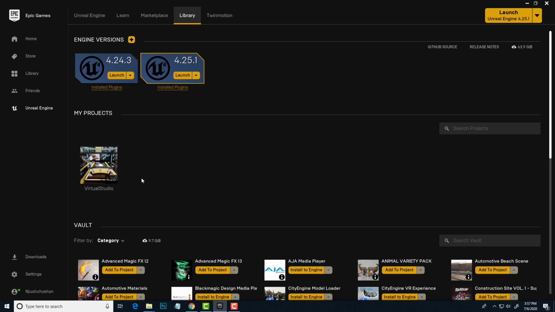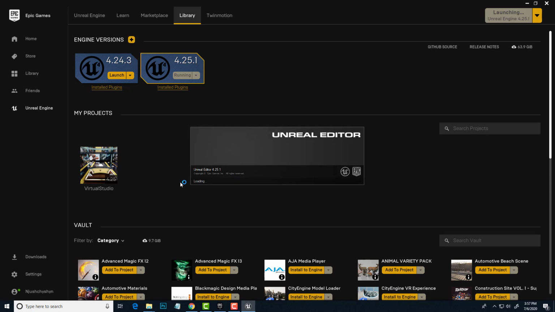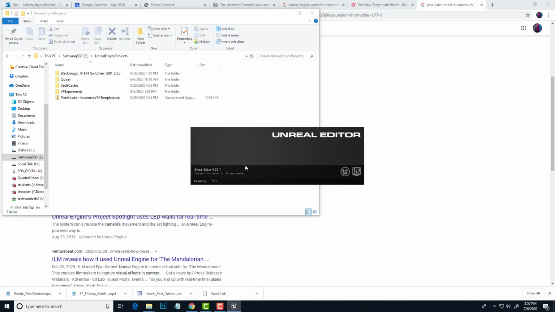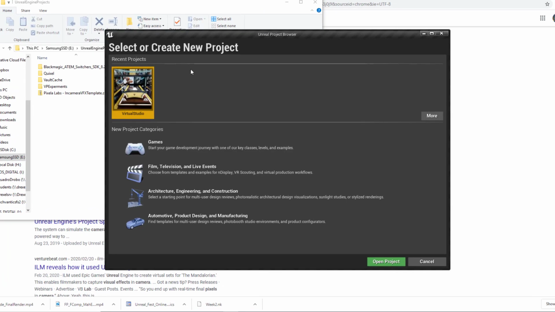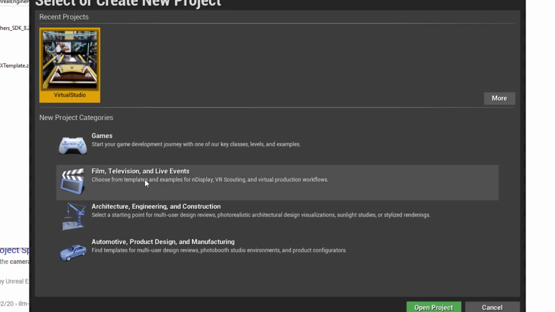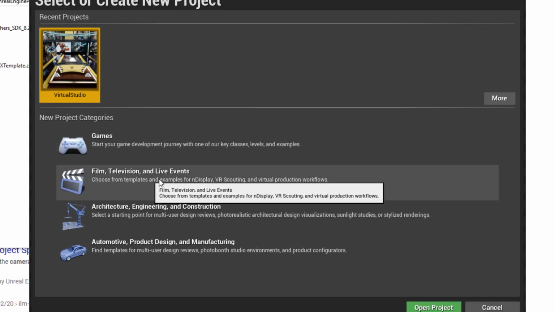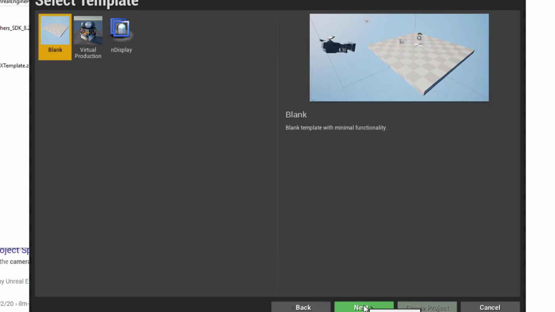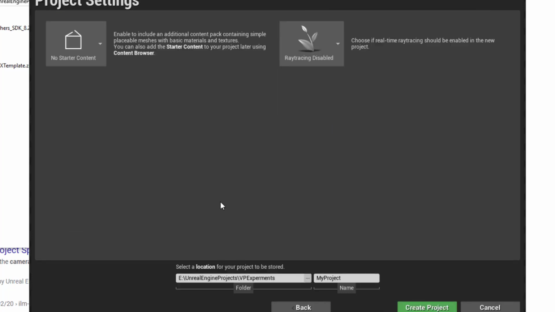that set up. So I'm going to launch Unreal 4.25 and create my new project that'll be where we create this stage. So this dialog box appears, and what we want to do is create a film, television, and live events project. So I'll select that and click next. We're going to go ahead with blank and click next, and then set up a location. We're going to not use starter content.